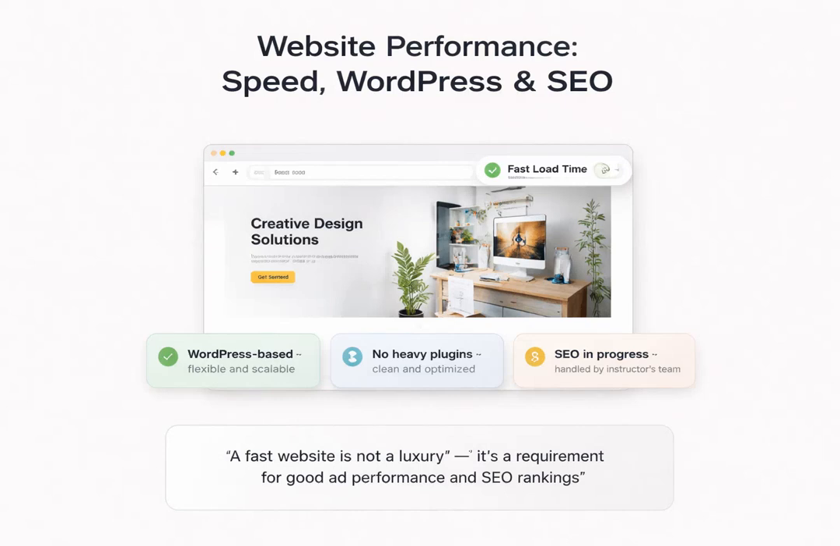The instructor briefly touches on something that's easy to overlook but critically important: website speed and technical setup. He notes that the business events client's website, built on WordPress, loads extremely quickly and doesn't rely on heavy or unnecessary plugins. This matters for two reasons. First, a fast website gives users a better experience, which means lower bounce rates and higher conversions. Second, page speed is a direct ranking factor for SEO.